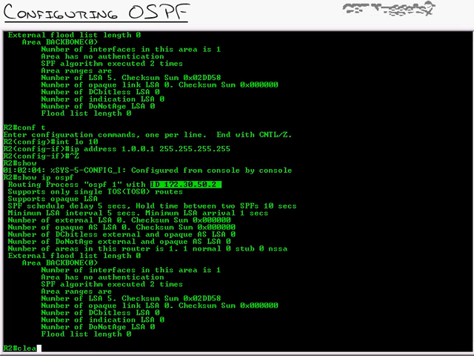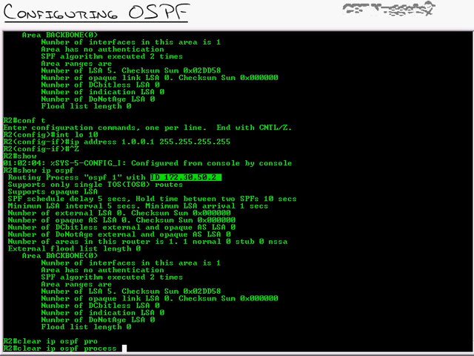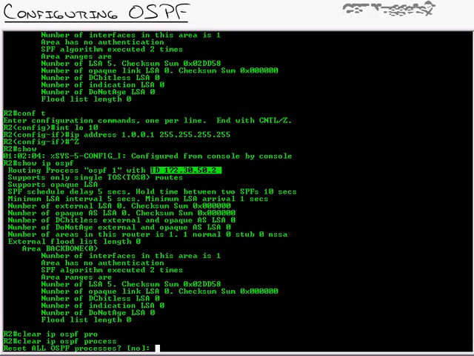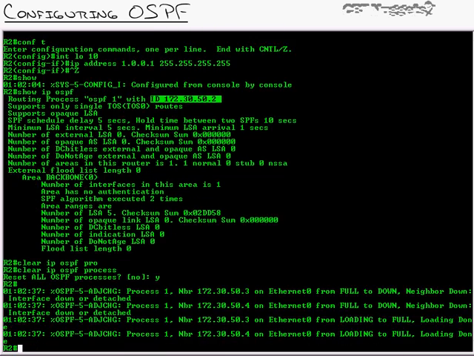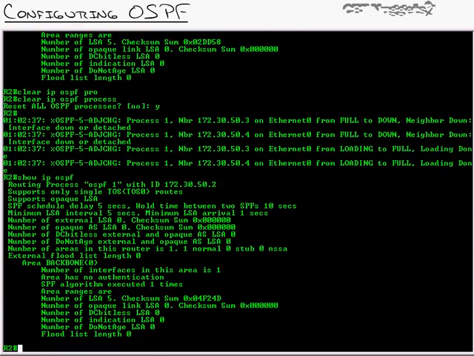So let's do that. I'm going to type in the command clear IP OSPF process. That's a way of wiping the OSPF process, restarting it without rebooting the whole router. It will ask me if I'm sure. Yes, I am. I should see the neighbors go down. There they go. They go down. And then very quickly, right after that, they came back up because it just moved from loading to full. Now I'm going to type in show IP OSPF, and you can see, oh no, the router ID is still 172.30.50.2. Holy cow, let's check this out.